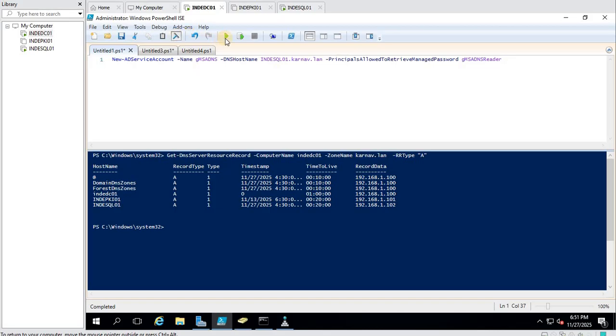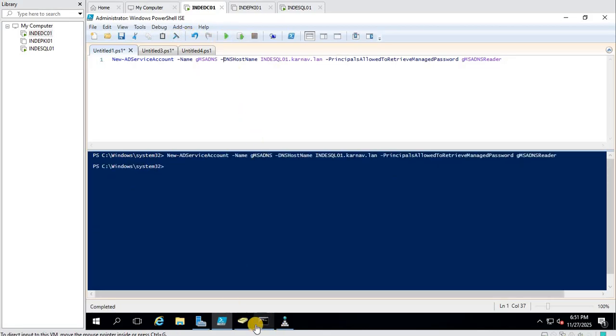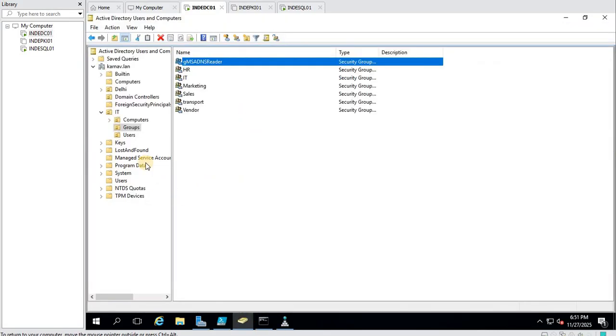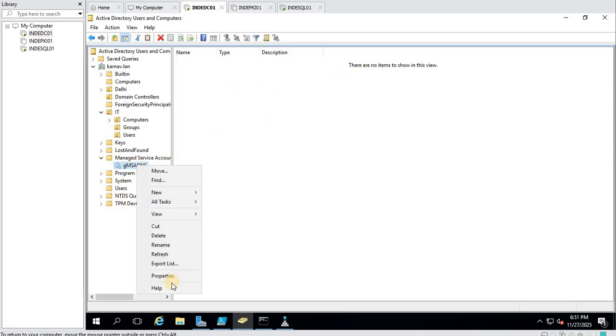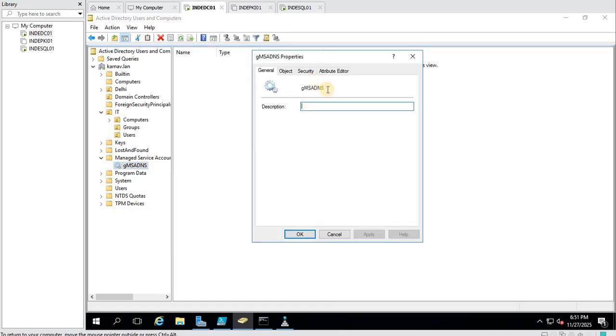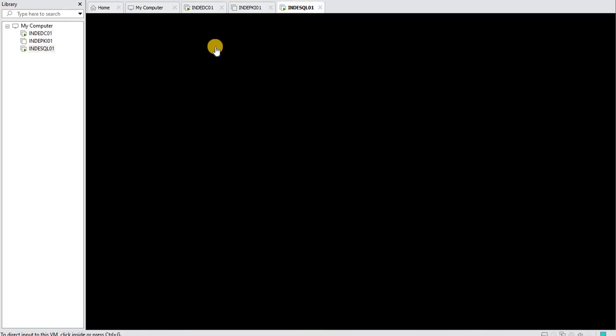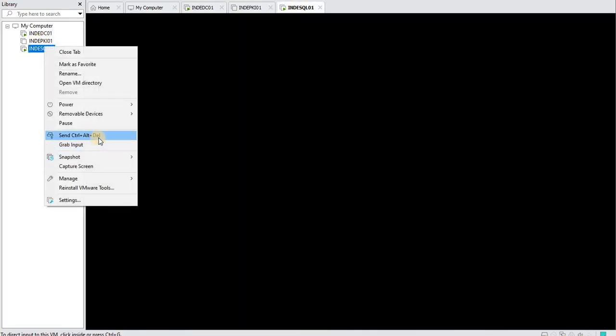Now I need to run this, and you will see something under Managed Service Accounts. Just refresh and you will get your managed service account. Just copy this, and okay, that part we do later. Just to show you properly, log in here.